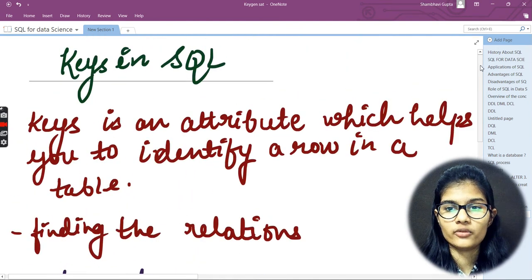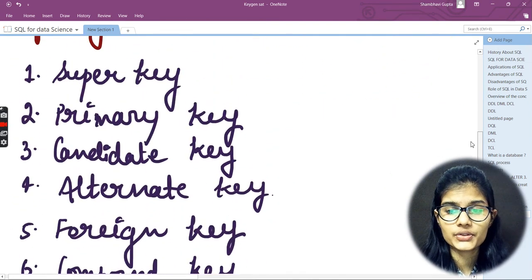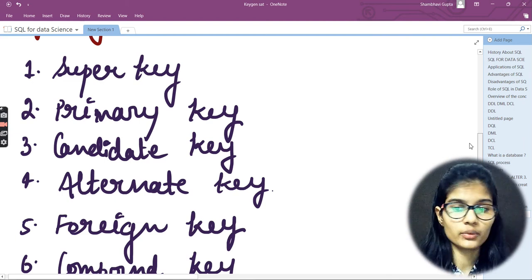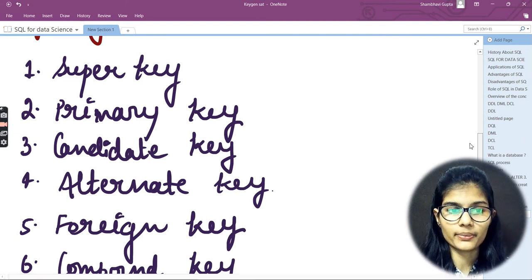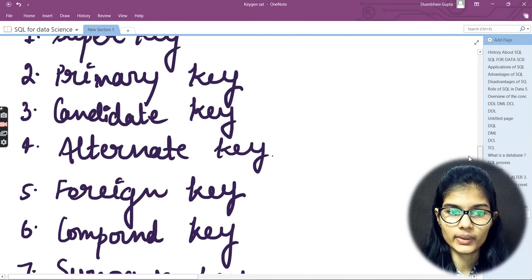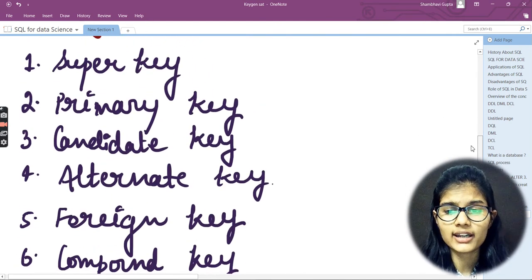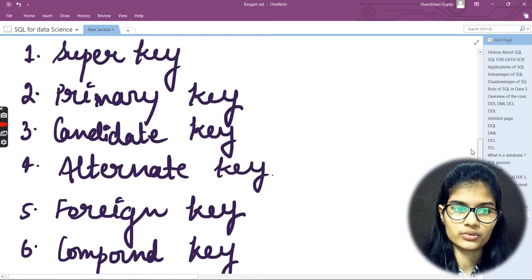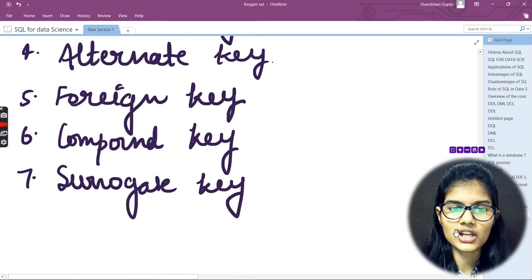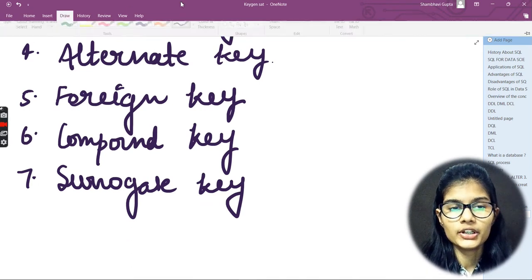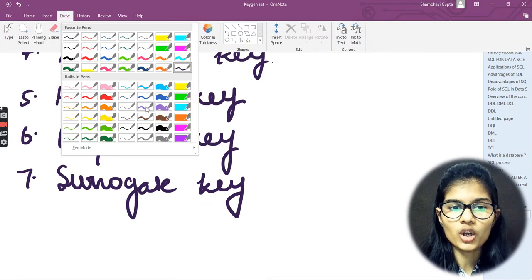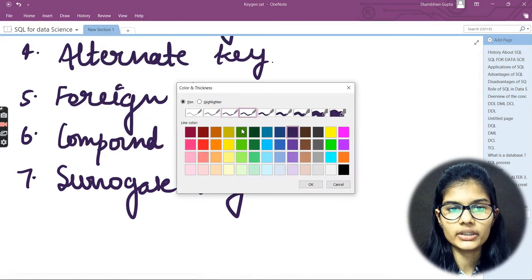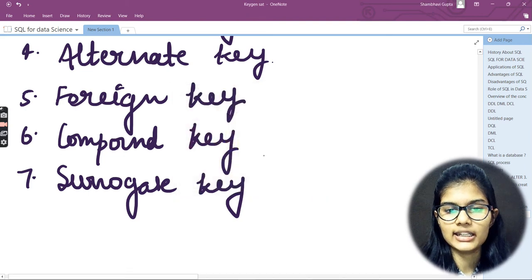Let me just move above once. The keys which are particularly used are the super key, the primary key, the candidate key, and the foreign key. Super, primary, and foreign are the most used. Other than that, we have some more keys as well which I have listed out here. So we'll be discussing all of the keys in much detail right here. I would just start with the very first key.